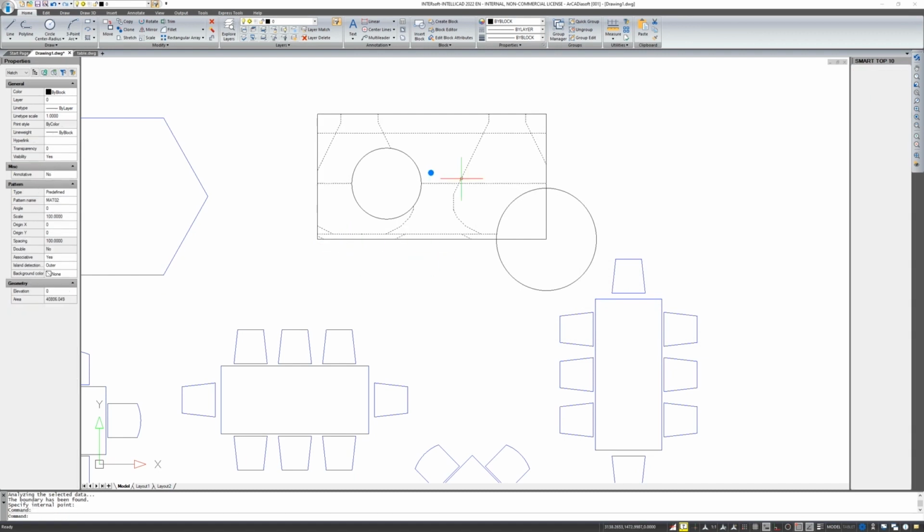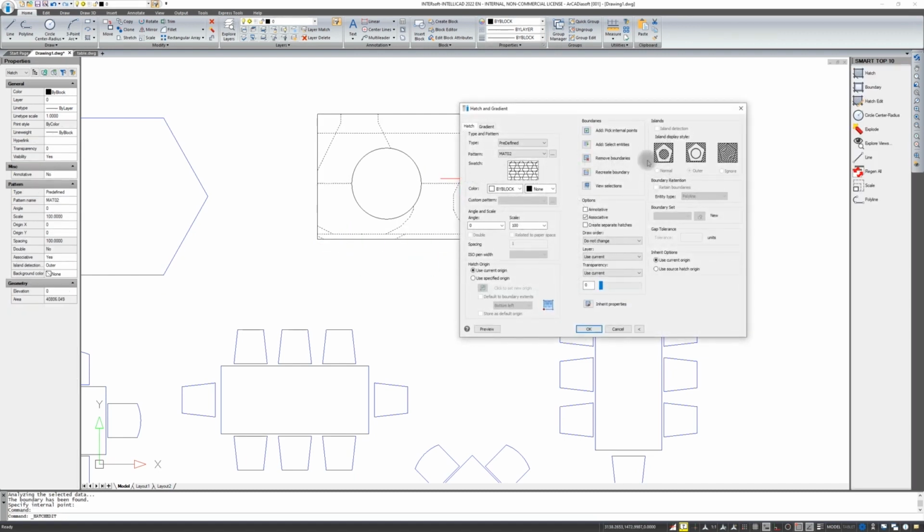If on this island, that is my circle, I draw another one, then when I choose the normal option, every second island will be hatched. Then if I choose only the outer one, then only the outside area. All others will be left blank. It all depends on how you want to introduce this hatching.